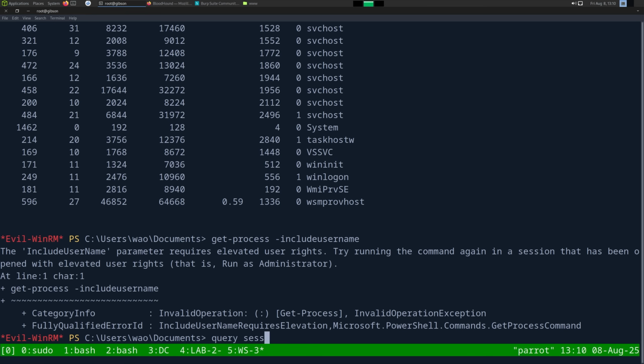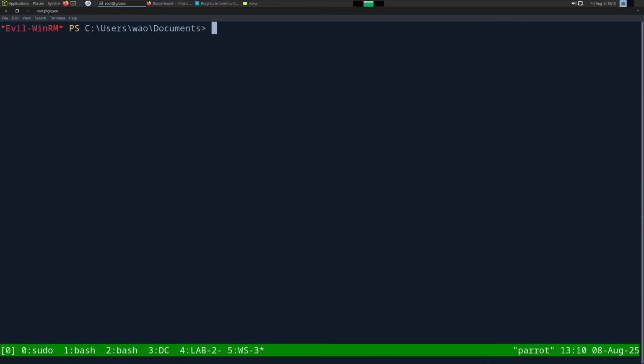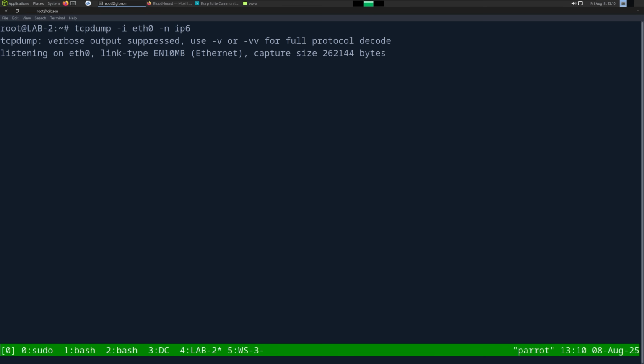Another one would be like query session. I think all of these fail. So we can't find out who's logged in, but we know someone is logged into this box. And this is where we have to think way back, and that's where the box becomes hard if you're just not patient waiting for this connection.